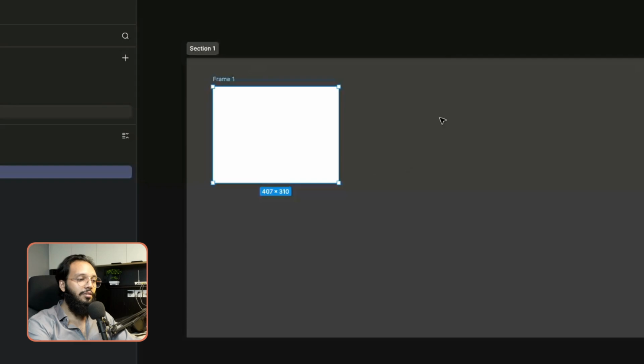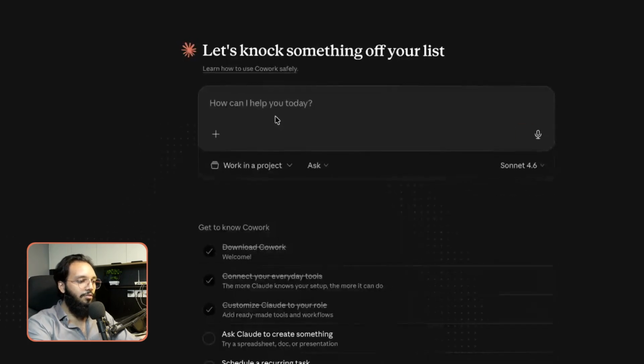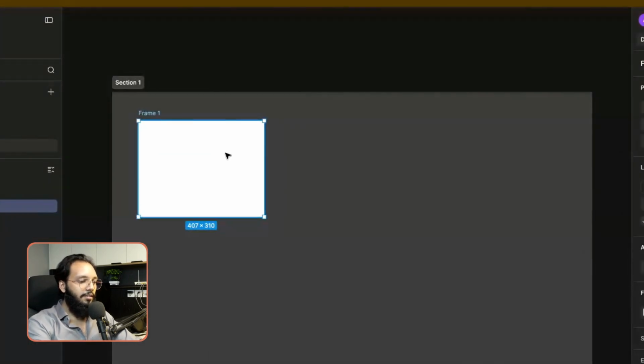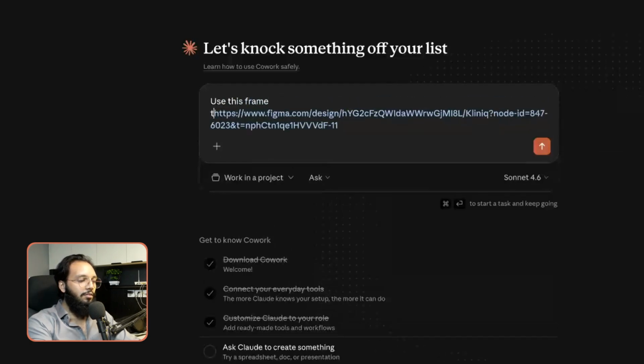For example, if you create a button, you just press Command L or Control L, it will copy the link to that button and give it to Claude. Okay, so for example, I copy it and I paste it over here. So now what I want Claude to do is to use this frame to design inside it.